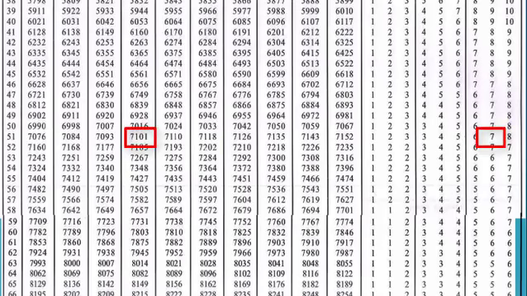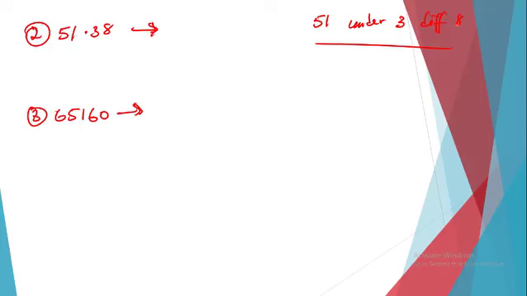Mark what I just said now. We search for 51 under 3 difference what? 8. And then when you find your 51 under 3, you add 8 to it. Whatever you get from 51 under 3, you add it to what? To 8. And then you get your value. And when we do that, we get 1.7108.